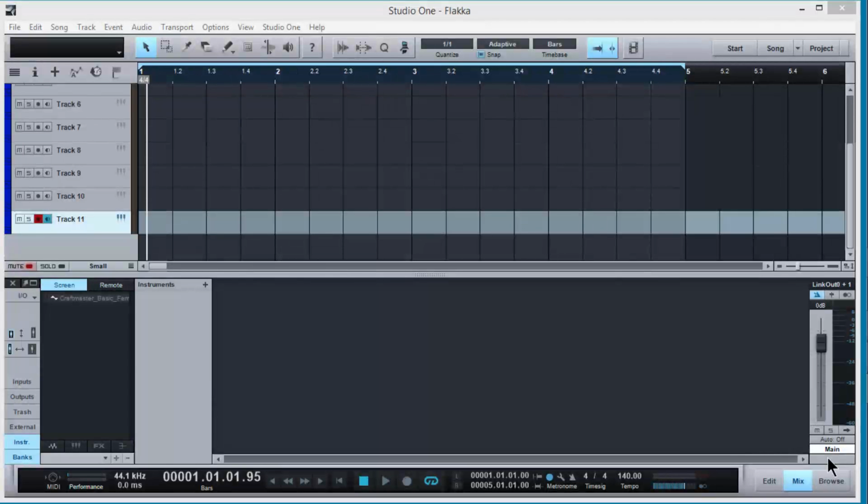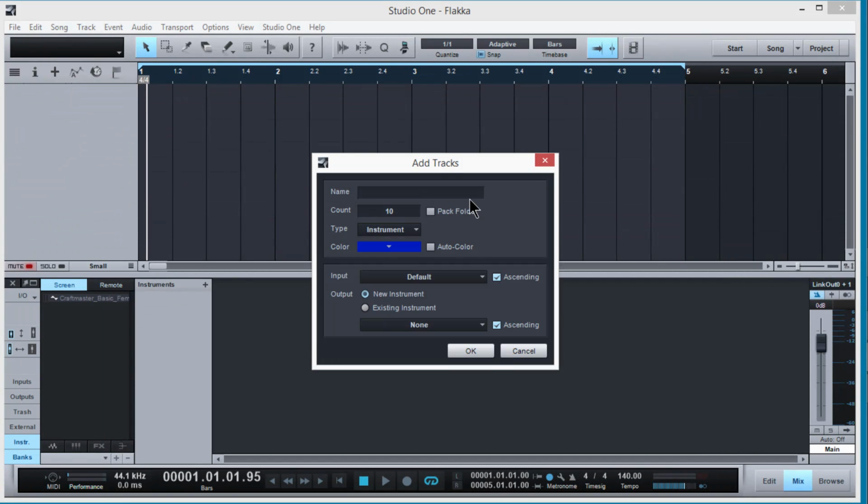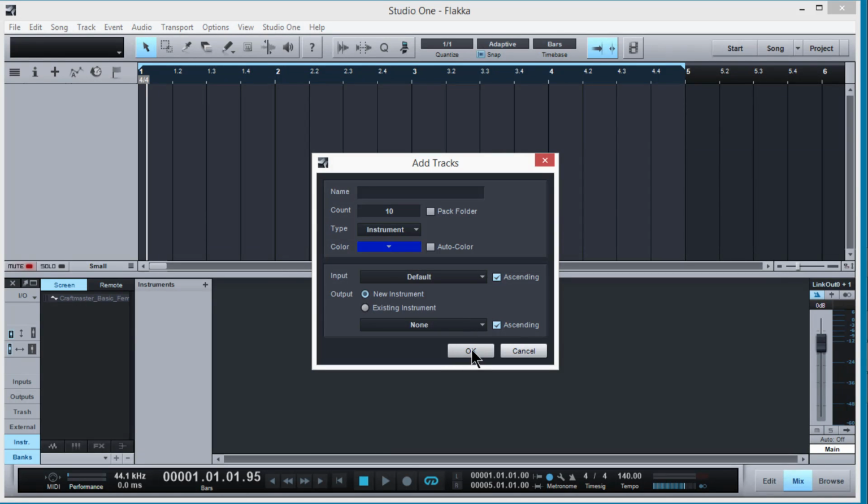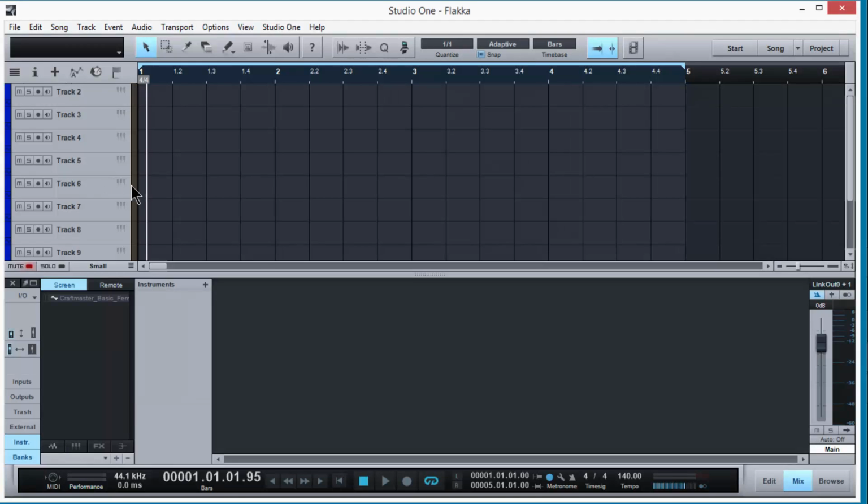The first thing that I do when I go ahead and set my template up, we'll make 10 instrument tracks. So you just click this icon here to add tracks, select instrument. You don't have to name them. Your output will be a new instrument. Select whatever color you want and click OK.